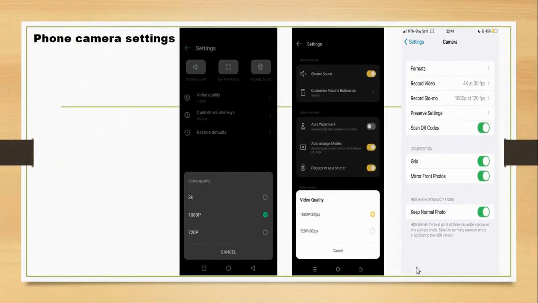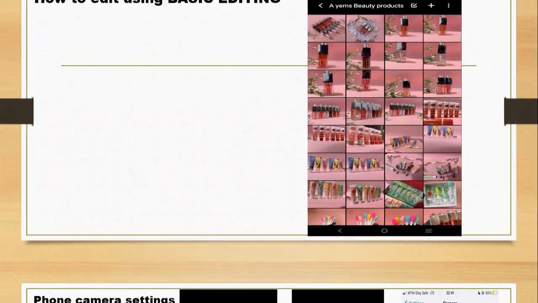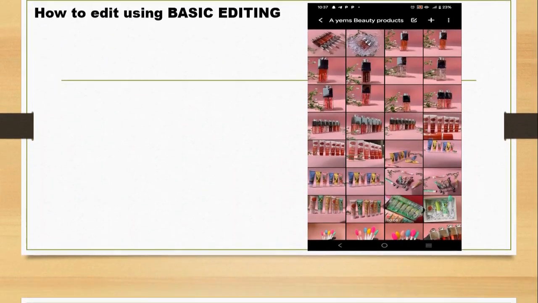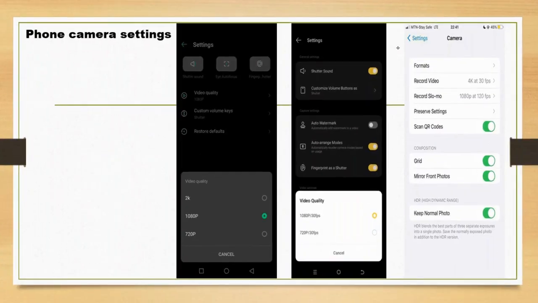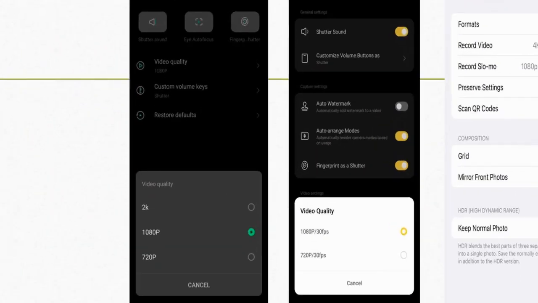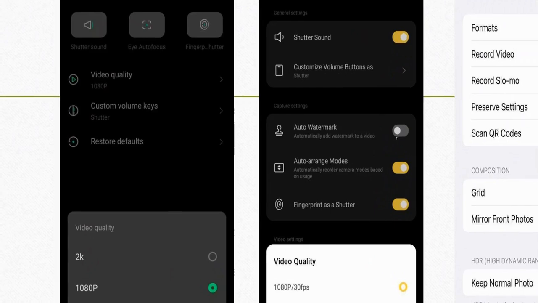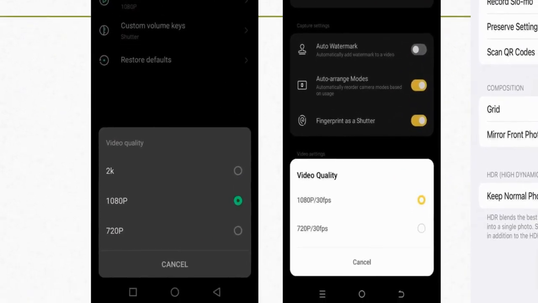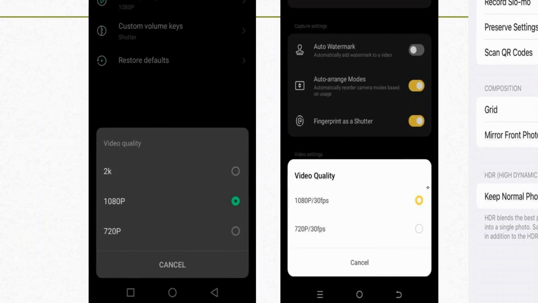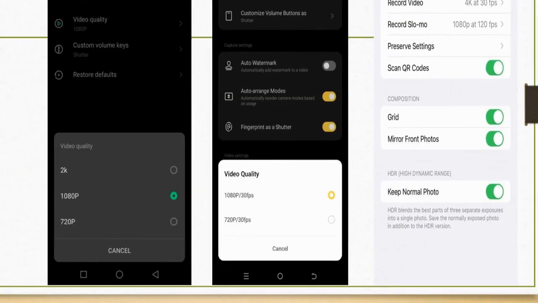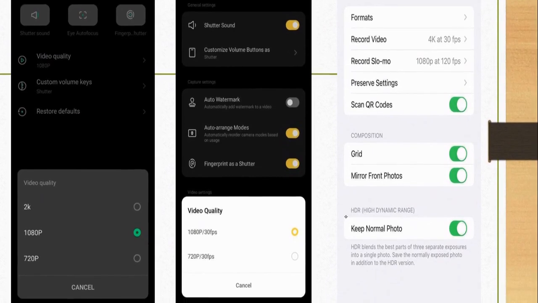So for your camera settings, for people that are using Android, just screenshot it the way it is like this. Let me zoom it. Can I zoom? Okay, yes. Can you see it? So like this now, you want to put your video quality on 100 and 1080p. So just put your setting the way you are seeing it like this.